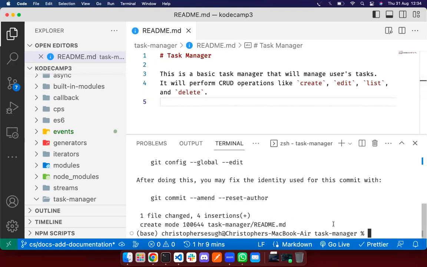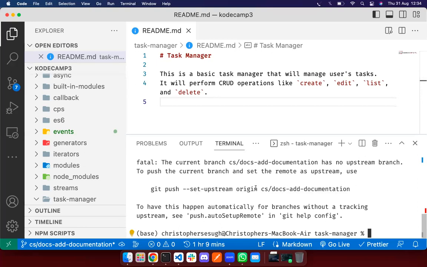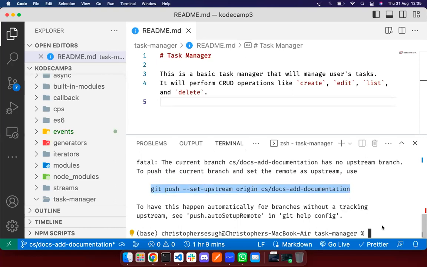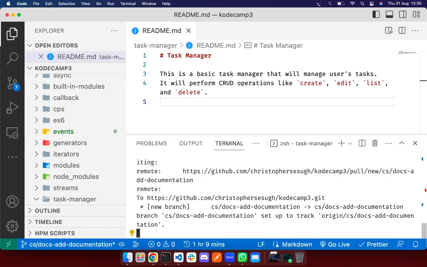So we want to actually push it to our repository. What we do here is we simply say git push. But I've not set up the upstream where it will know where we are pushing our branch to. Look at what it says: git push --set-upstream origin. The current branch cs/docs documentation has no upstream branch. Yes, we know GitHub is not tracking the branch. To push the current branch and set the remote as upstream, use git push --set-upstream. So we copy this and then paste it here. Sweet, and we push this into our remote repository on GitHub.